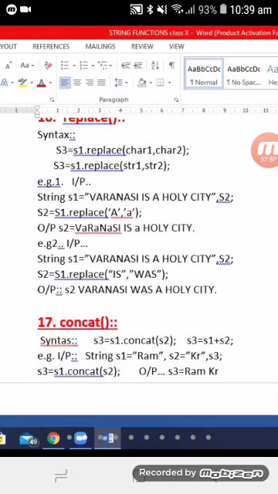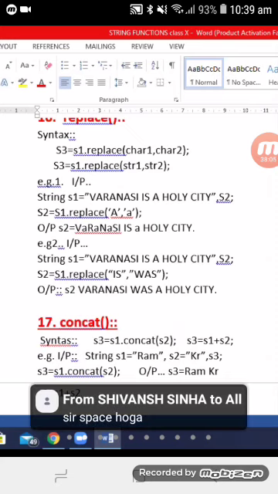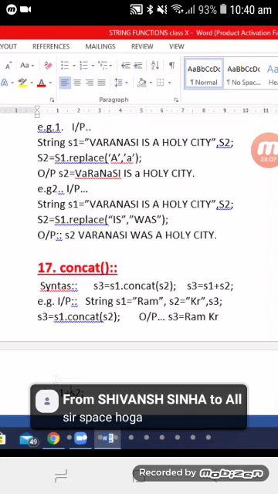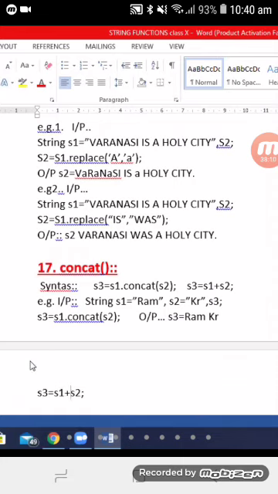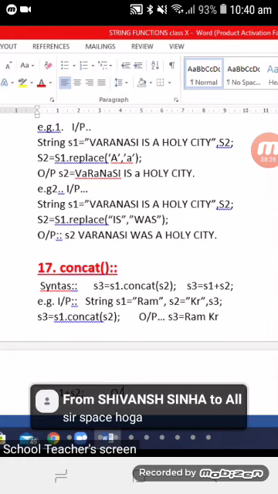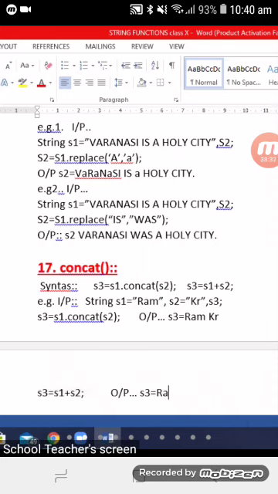Same program we can get like this also: S3 is equal to S1 plus S2. Got this? We'll get the same output. S3 will be Ram Kumar. Clear?